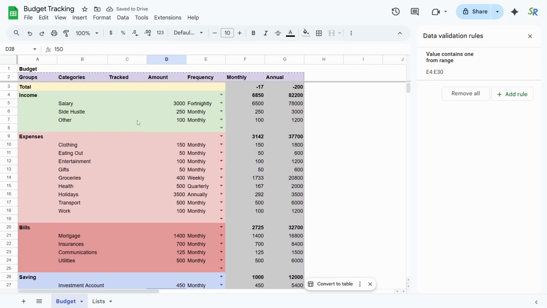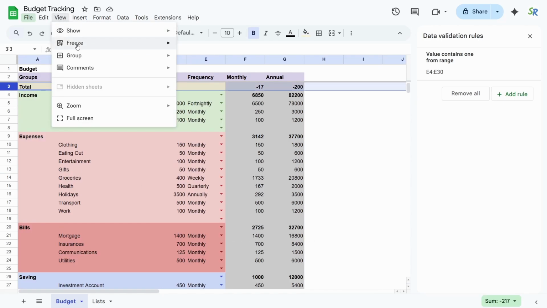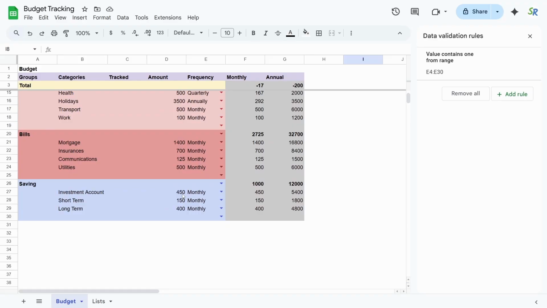How are we going at the top here? You know what would be really cool? Why don't we move this frozen row down one to row 3? That way we can always see our total at the top there. So 200, that's the budget that we're trying to balance.